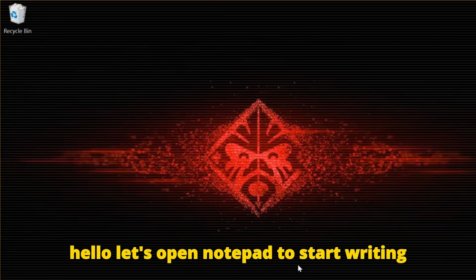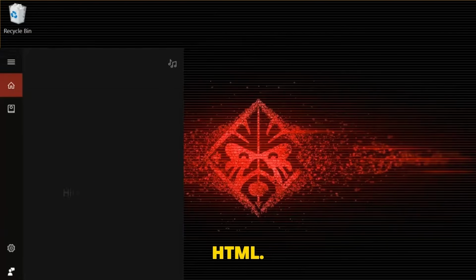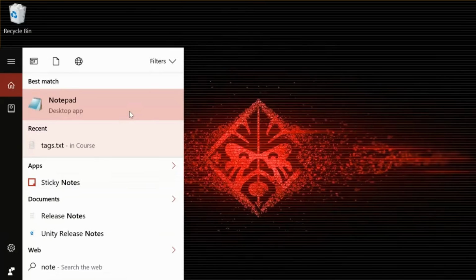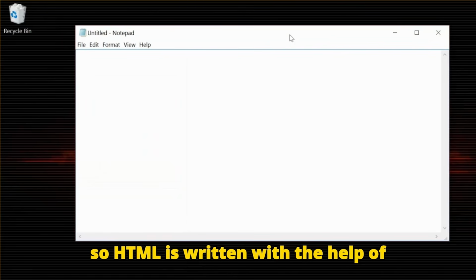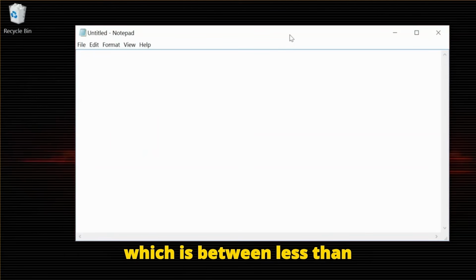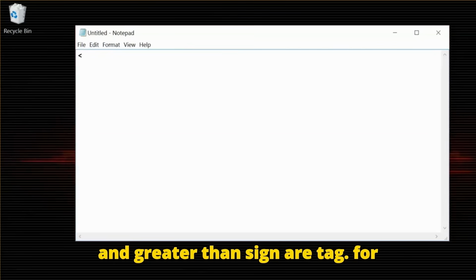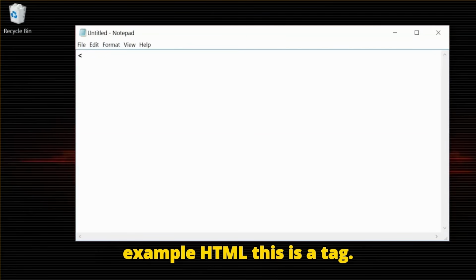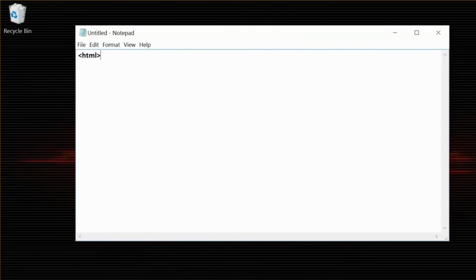Hello, let's open Notepad to start writing HTML. So HTML is written with the help of tags. What are tags? Everything which is between less than and greater than sign is a tag. For example, <html>, this is a tag.